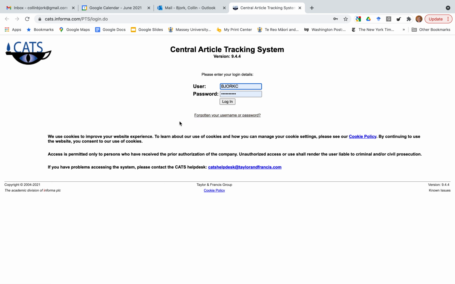So I'm working with a journal that is contractually tied to Taylor and Francis, and Taylor and Francis has this lovely, but not really, you can hear the sarcasm in my voice, system called CATS, the Central Article Tracking System, which tracks journal articles as they move through their production process. So you have to, like all these interfaces, create a username and a password, which I've already done before. Thank goodness it auto-filled it for me, and I'm going to log in.